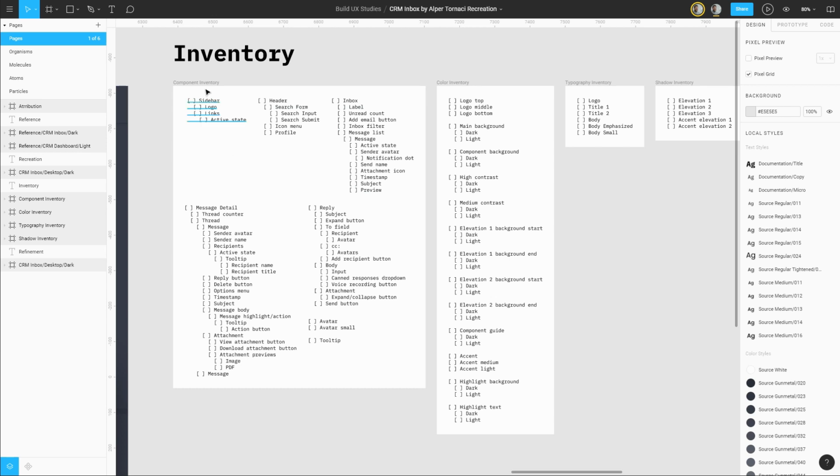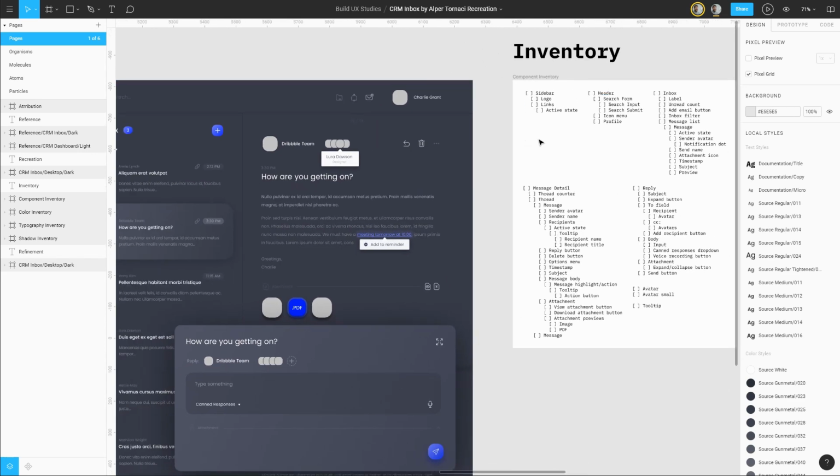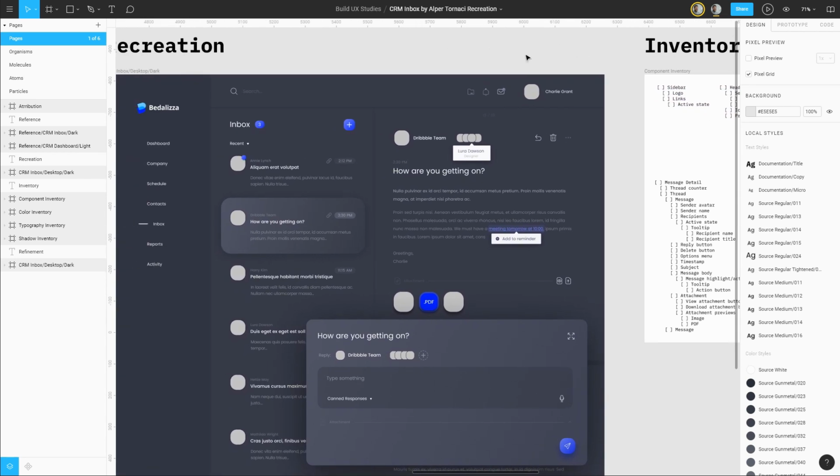So here on the left, we have a component inventory. This is basically taking a look at the design and breaking things down into larger component chunks, and also thinking about what individual elements create those components, as well as any unique states that the component or its elements might take on. So for example, in the sidebar, if we pan over here, we have the logo, we have the links, and the links can also take on an active state.